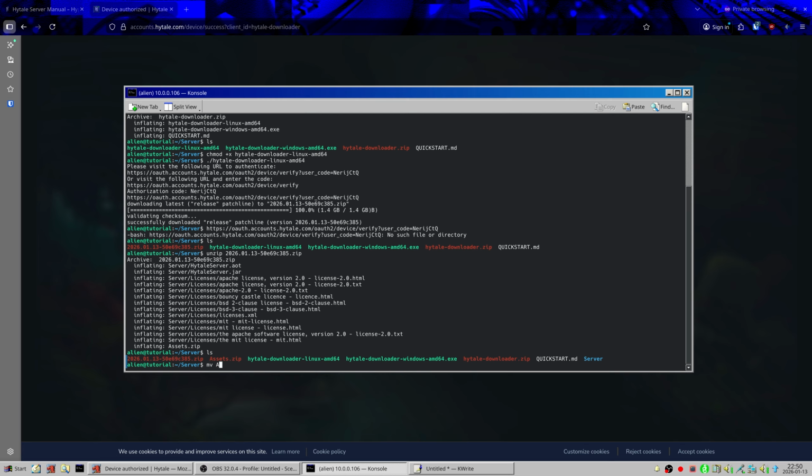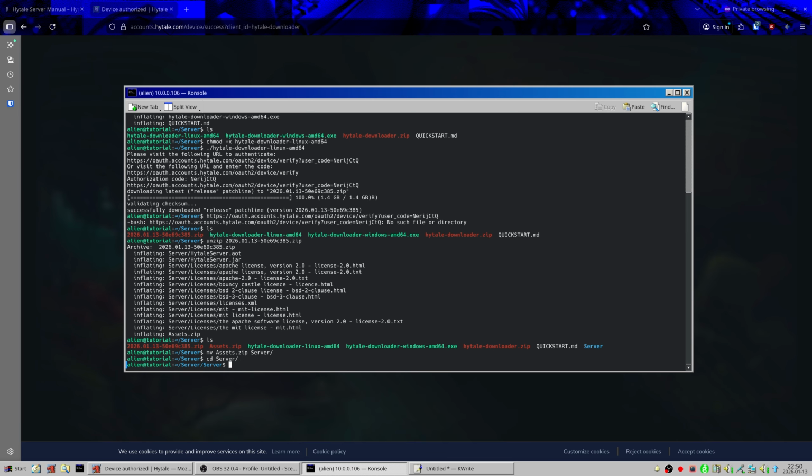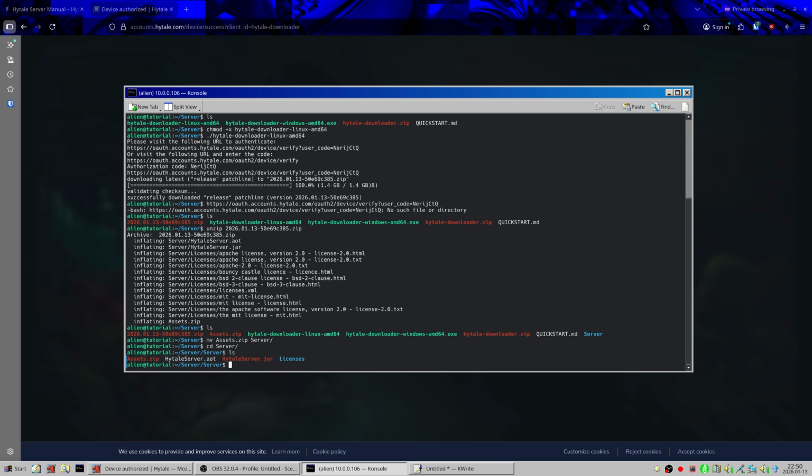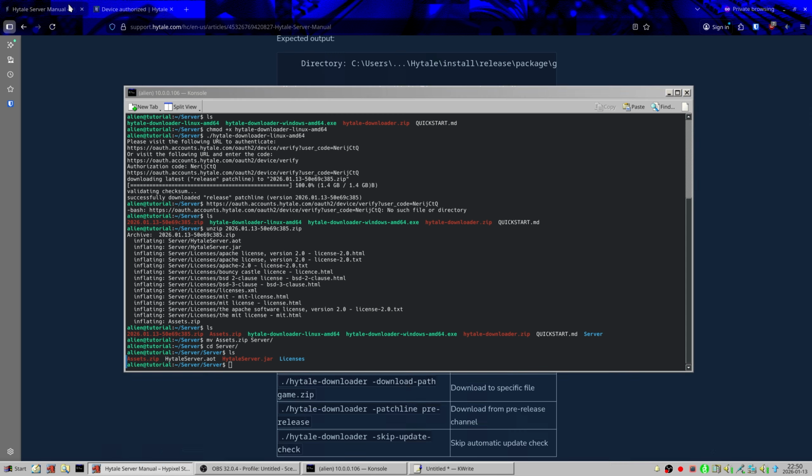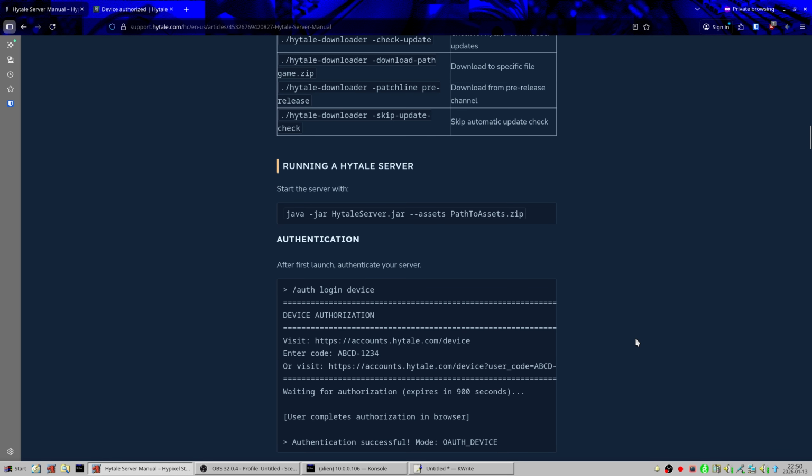In our case, I moved the assets in the server folder because I just wanted to have the assets exactly where the server files are located. That makes sense for the next step. So we need to start the server now. And there is a command to start it, which is on here. And basically this would be the command. As you can see here, we have an argument that defines the path to the assets.zip. In our case, we just need to remove this part and run the whole command inside of the server folder, because assets is then in that folder.